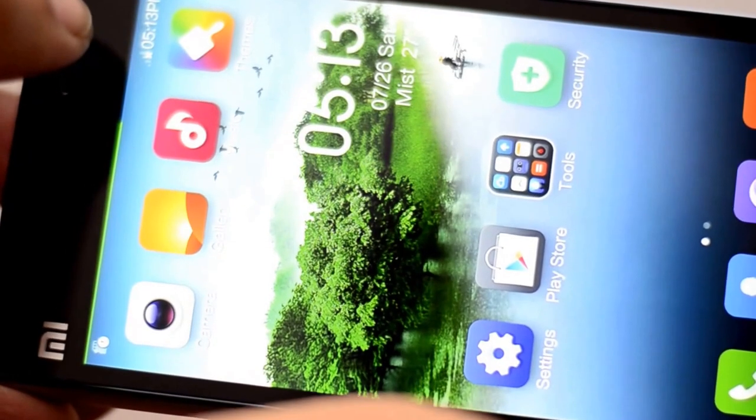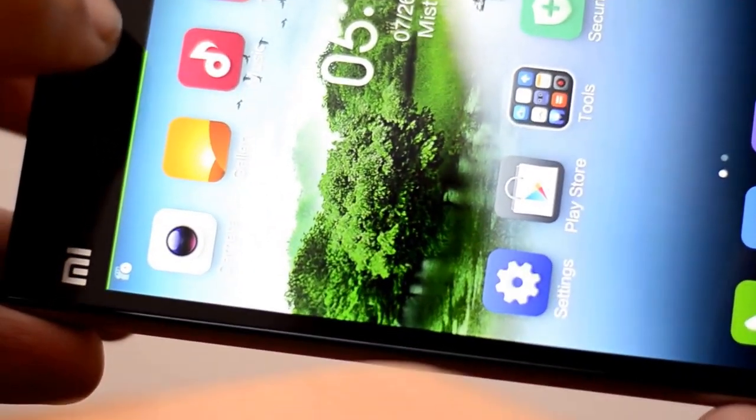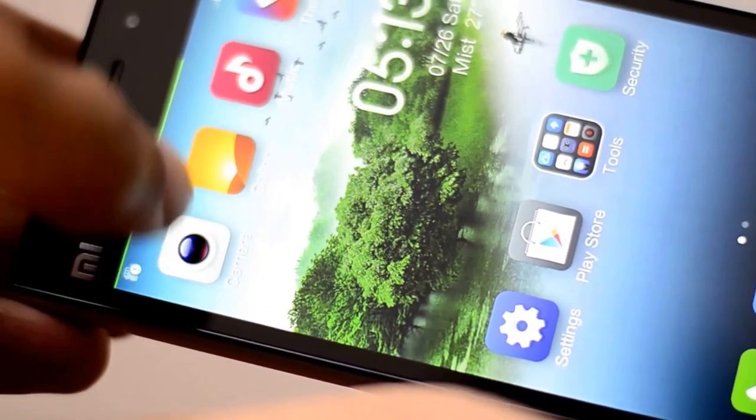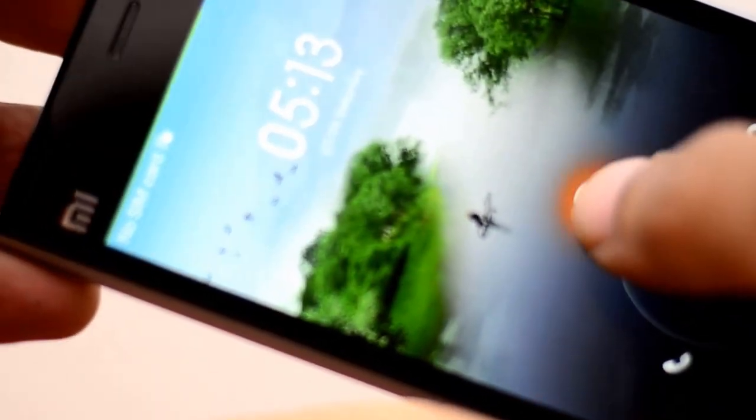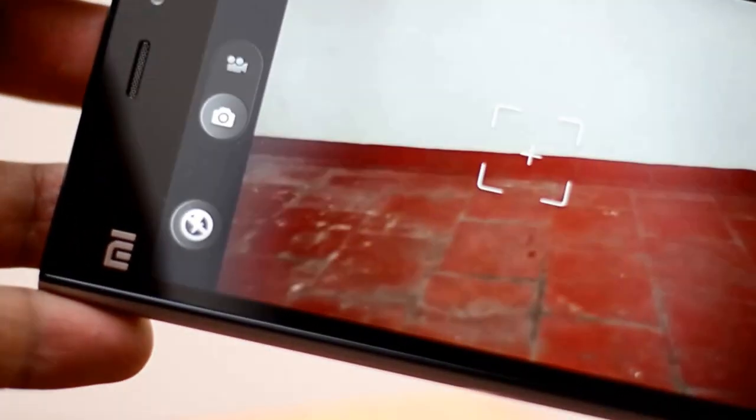So it is assisted by a dual LED flash, and it can click pictures in resolution of 4128 by 3096, and its autofocus works like a charm. There are two ways to open up the camera in Xiaomi MI3. One is to hit the camera icon from the app drawer here, or you can go to the camera application from the home screen by swiping up, which launches the camera directly for you. The camera interface is pretty simple.